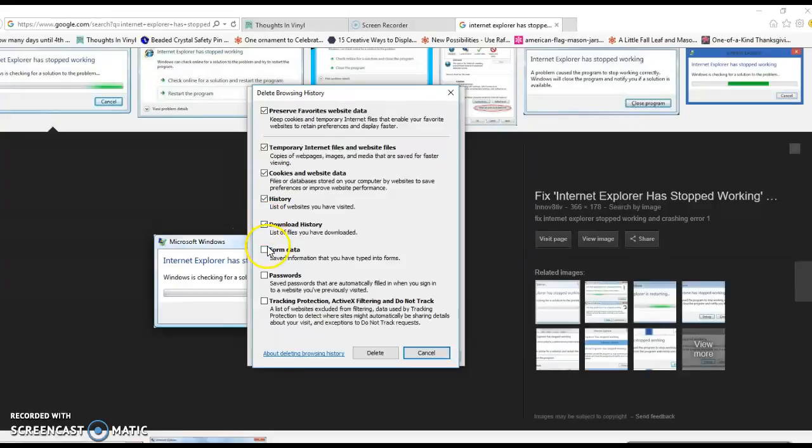So download history, form data. This is where, like when I type in Internet Explorer, it already knows my address or name or the username I've used. It puts that in there for me. So again, I don't want to delete that. Passwords, again, if you're doing this because your password will not let you in and it is the right one, then this is where you want to check that and that. But for now, we're just going to delete it all.